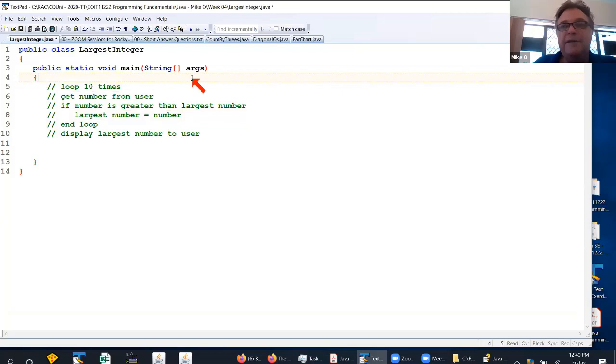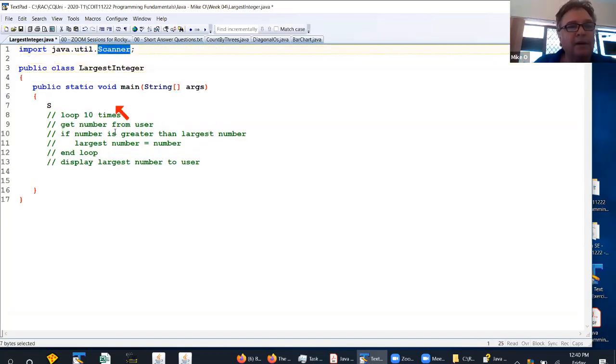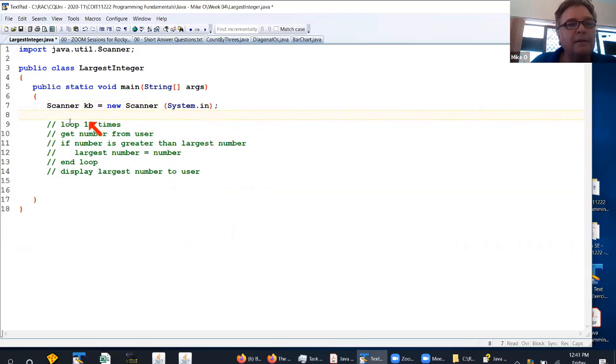So what's the first thing we need to do when we're getting user input on the keyboard? Begins with S. Scanner, yeah, or do an import for scanner. Yep, perfect. Import java.util.Scanner. Make sure it's uppercase. Then we can declare a scanner object. Scanner KB equals new Scanner(System.in). So the default input device, which is our keyboard. And it'd help if I spelled System right. System.in followed by a semicolon.